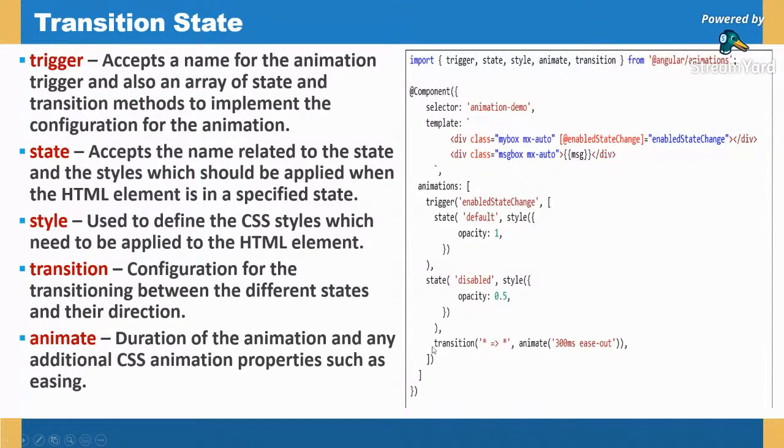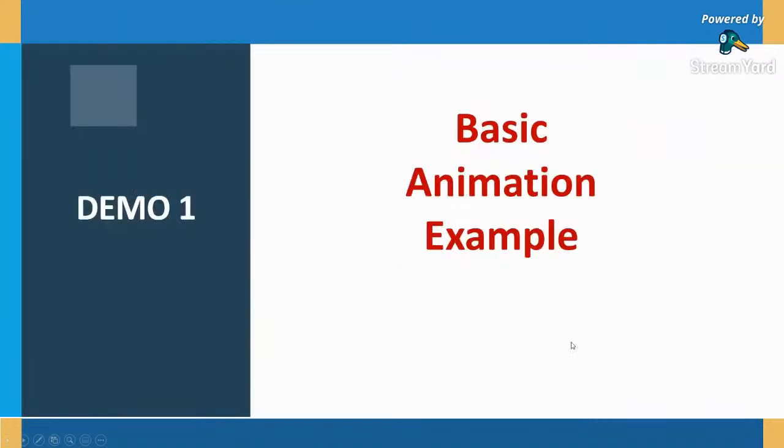And also in this case, we need to mention the transitions. So here we are normally using the wildcard, that is the star wildcard. That means it will automatically move from one state to another state when the state has been changed. And in this case, we have provided the animation timing part, like after 300 milliseconds, the first state can be changed to another. Say, for example, if our initial state is default, then after 300 milliseconds, that particular object's state has been changed and it will be moved to the disabled state. So we can change this timing within the animations effect.